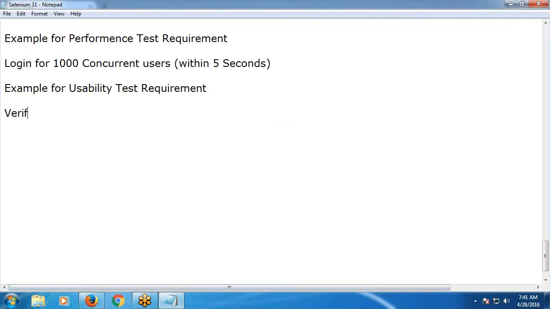Verify alignment of elements of admin login page. Okay, forget about all these three.